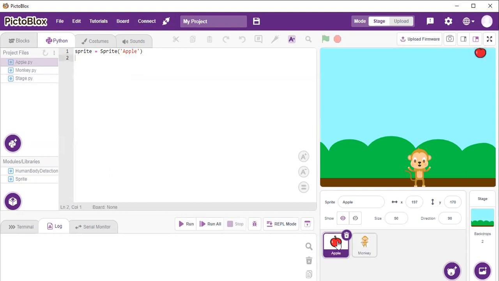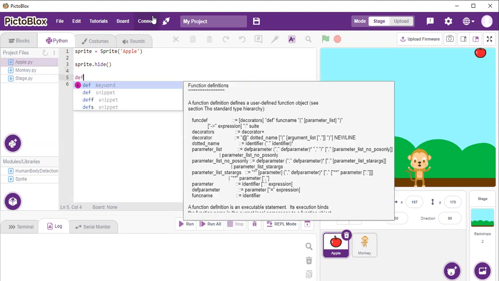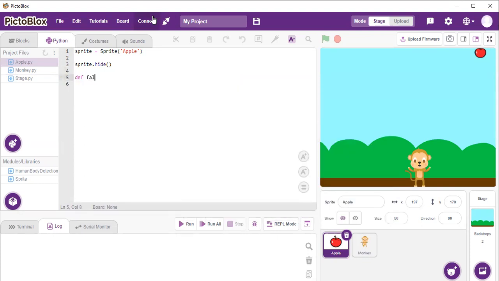So let's start with the apple. We need the apple to start appearing from different places. So let's start by writing. At first, we need to hide all the previous apples on the screen. So sprite dot hide. Then let's create a function that will order the apple to appear randomly on the screen.